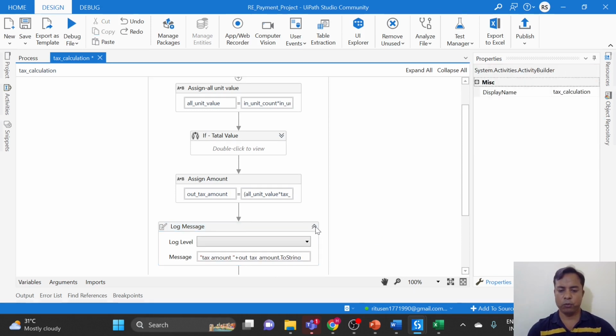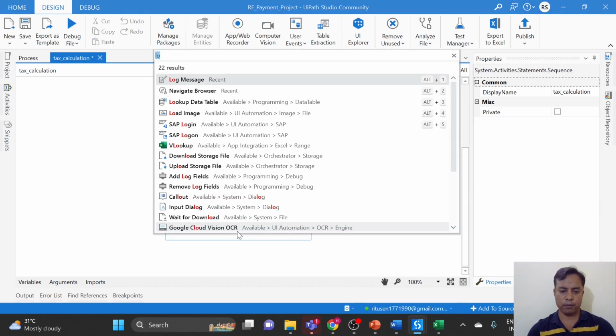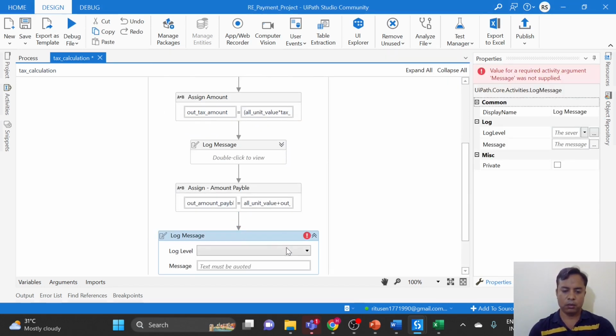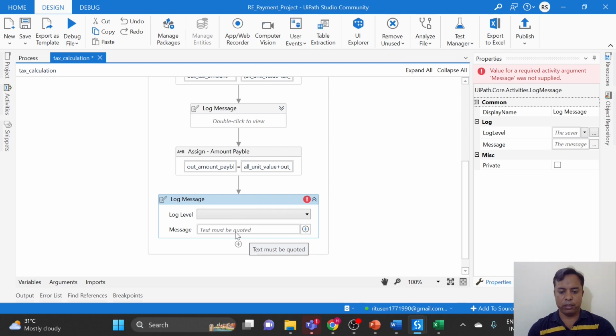Same way we will use one more log, and so you can see these fatal error warning info and trace that I will explain in a separate video, or you can use the UiPath documentation to understand the log labels. Okay, and then you can just type a message total payable. After that you can use your variable to check out amount payable. We missed dot to string.